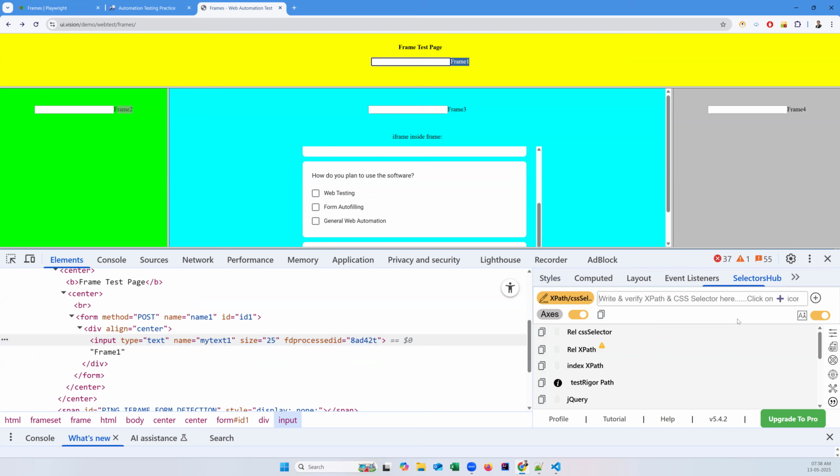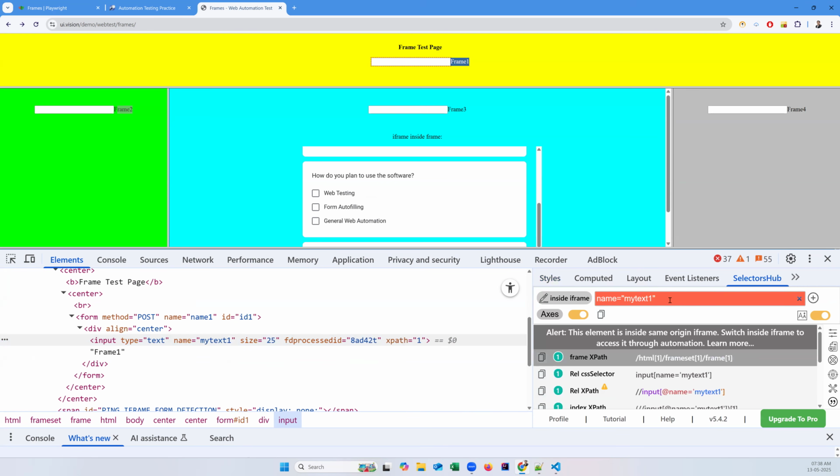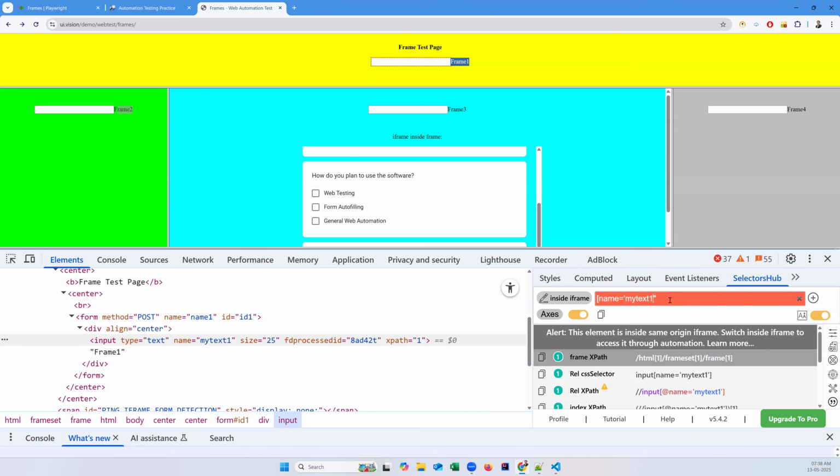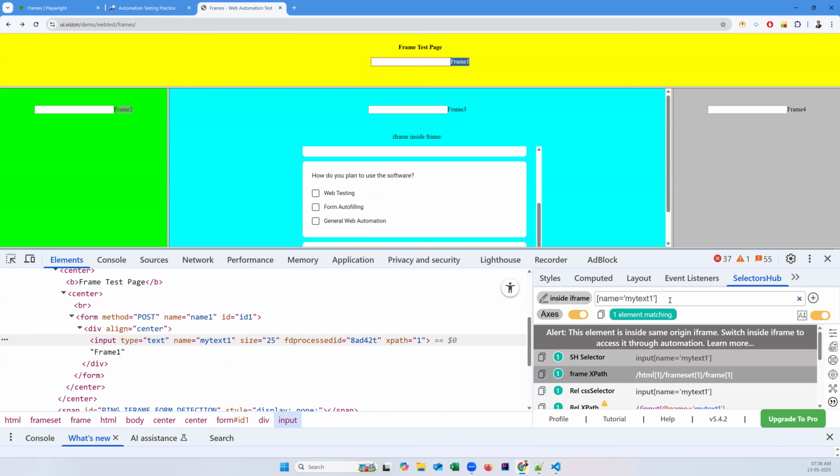Go back to SelectorsHub and see this. I'm keeping this inside the attributes. As I said, the tag is optional. One element matches. SelectorsHub also tells you this element is inside the same origin frame, so switch inside the iframe and access it for automation. So this is pointing to the element.